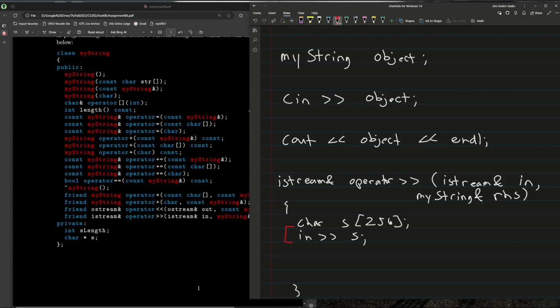You read it in like this. And then for this string s, you have to find where that null character is. Because that null character tells you where the end of the string is, which could be less than 256 characters. But I chose a really big value just to be safe. The idea is that you have to loop through this string and find where that null character is. And then you can simply copy all the characters into RHS.s.